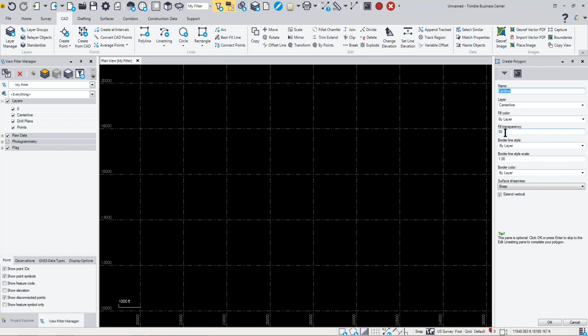You can put a transparency value on it and control how the border is styled, what the border scale is, and what the border color is. Also, you can define whether it's a sharp or soft surface sharpness. You can see extend vertical is there as well.